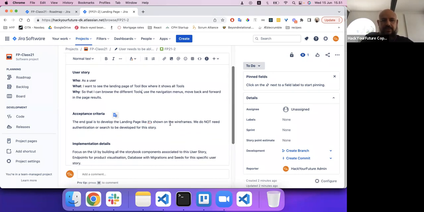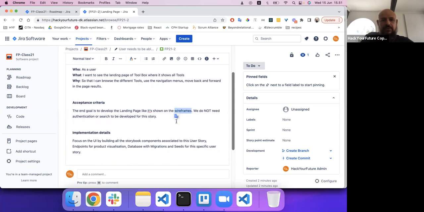Just a disclaimer, the wireframes are not ready yet by the time that we're doing this video, and that's not a problem because we can explain this in Jira. But in the future, when you create a story or a task, it's good to refer to the wireframes.